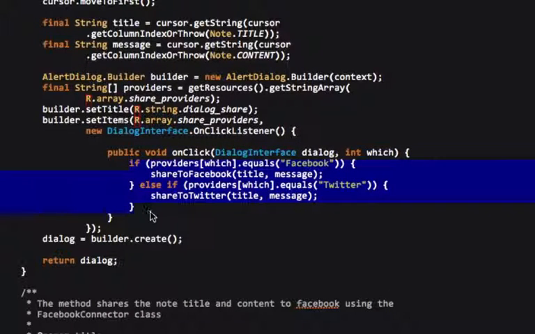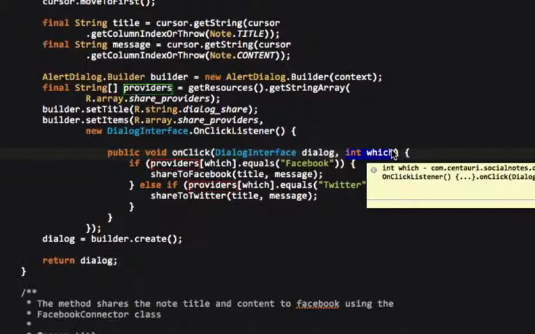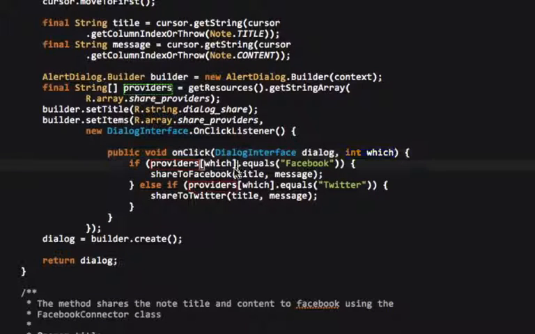And what we have here is an if statement. What this does is, because we have a string array here, this parameter determines the index of which item is chosen. What we do is, if this index equals Facebook, then we run the share to Facebook with the appropriate title and message. If else it is Twitter, then we share to Twitter.